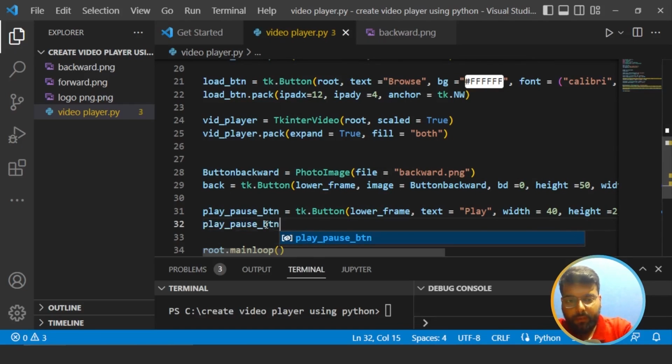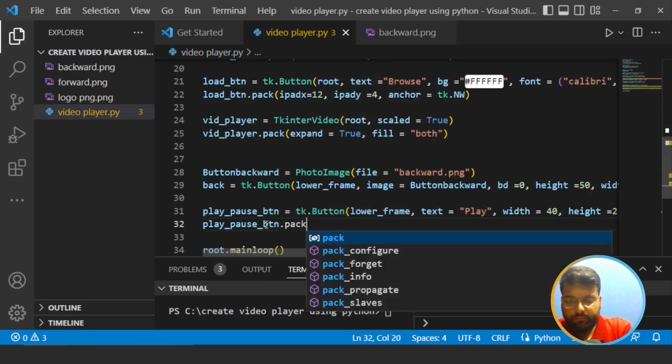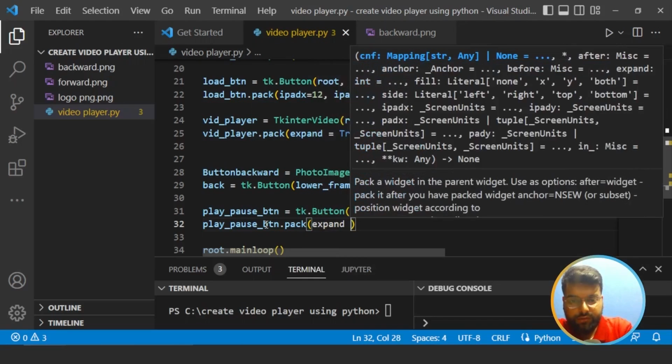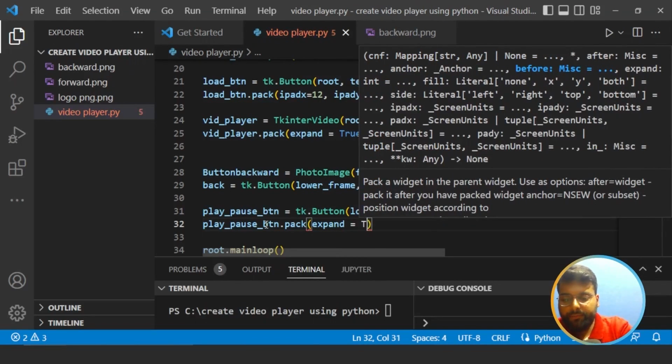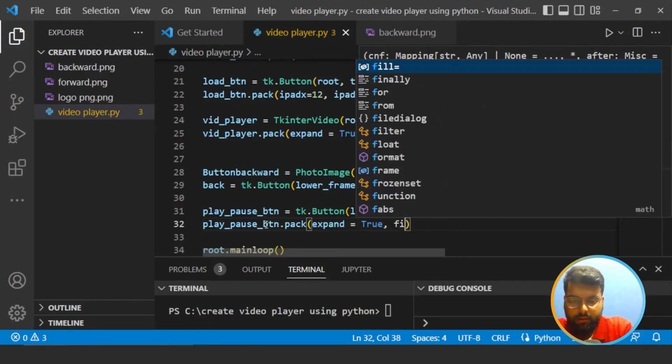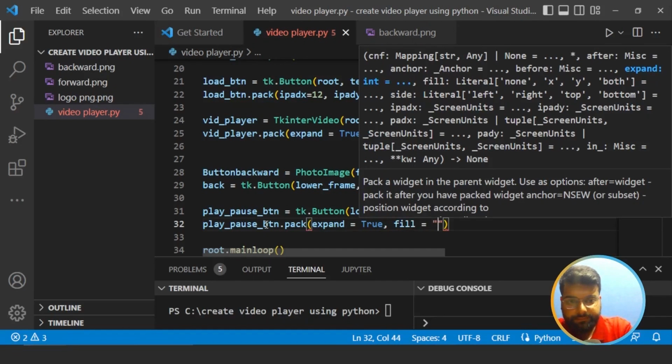and now we'll use the pack widget, and inside we will expand this button as you've seen in the demonstration. To expand it we will use expand equal to true and fill equal to both sides. Okay, and we'll place it, and side, sorry, and side equal to left.